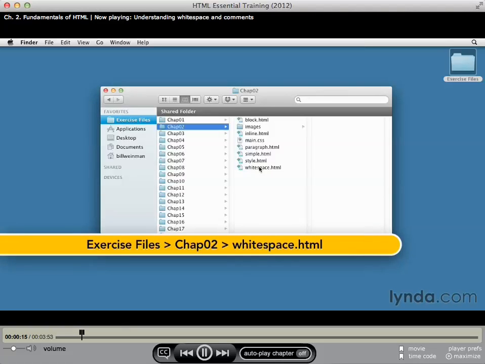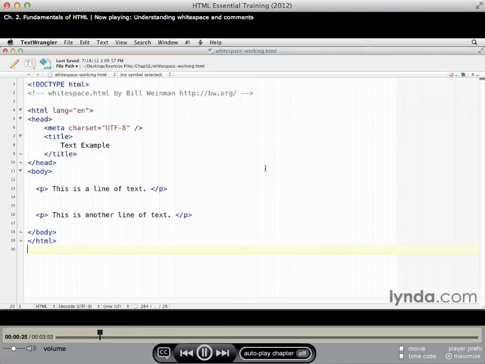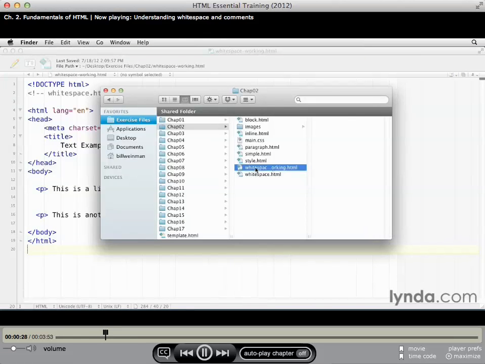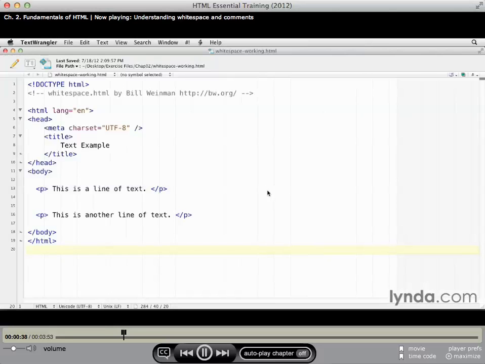We'll start by making a working copy of whitespace.html, and I'm going to name this whitespace-working.html, and I'm going to open it in my text editor. I'm also going to open it in a browser. And you see it just has a couple of lines of text and the title text example up at the top. And if we look in the HTML file, we see there's our title tag on line 7 and these two paragraphs on line 13 and line 16.